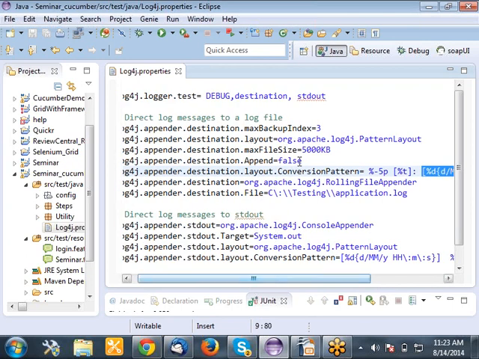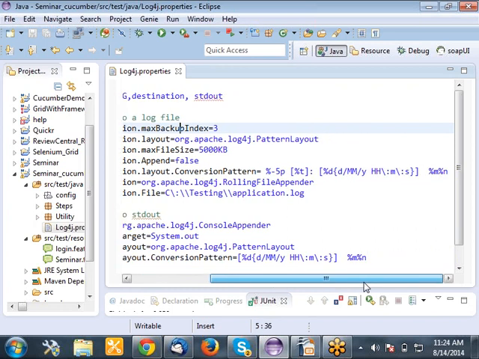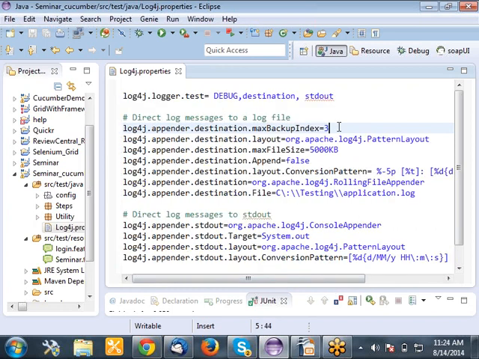These are the things over here. We have maximum backup index. By default I think it is 4 or 5, but we have given it as 3. So it will make backups of this error log file, and it depends on this number.